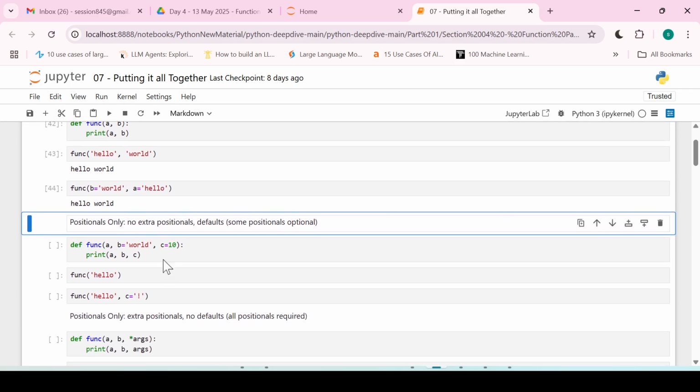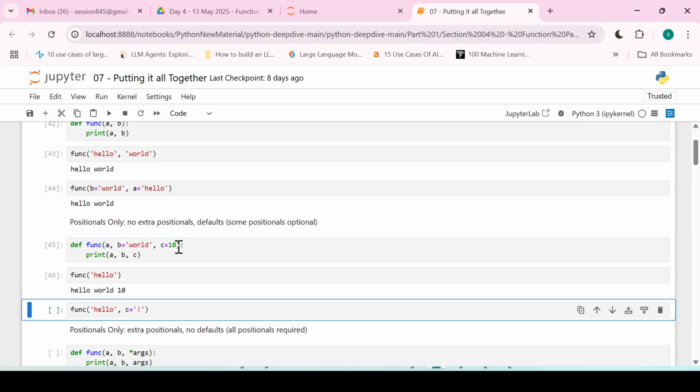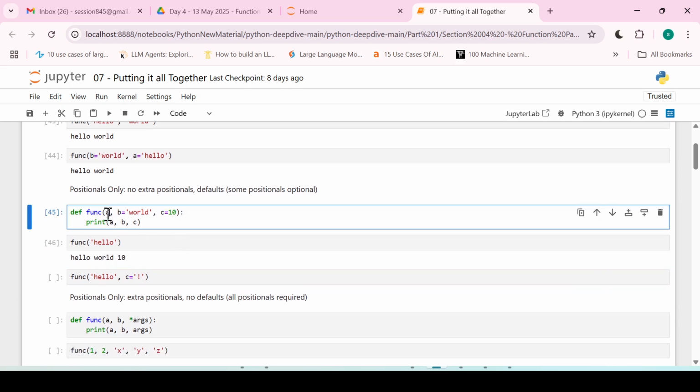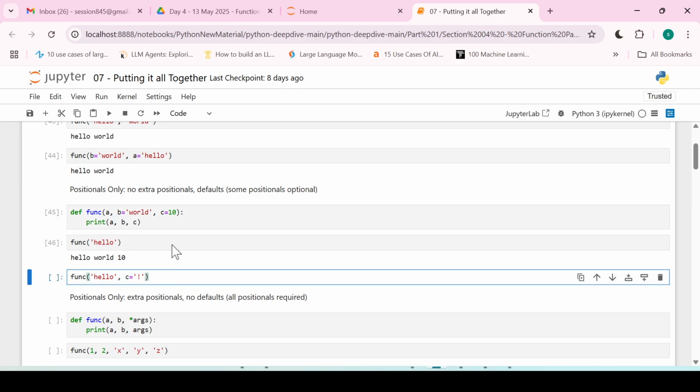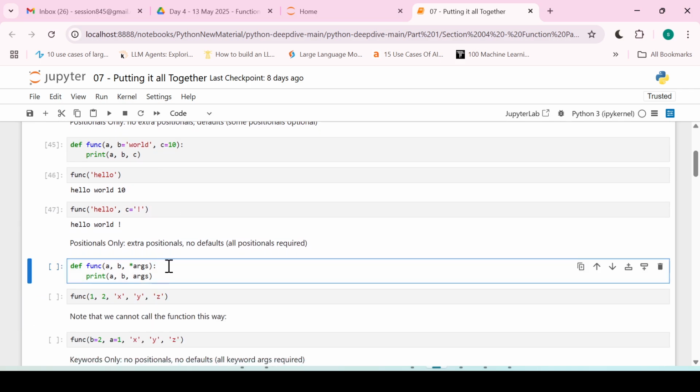Now, again, these functions have some default values. Here we have a default value for b and a default value for c. So we have to pass the required value a. Here we are passing hello, which stands for a, and you can also override the default values. In these examples, in this function you can see that we have some extra positionals and no default.